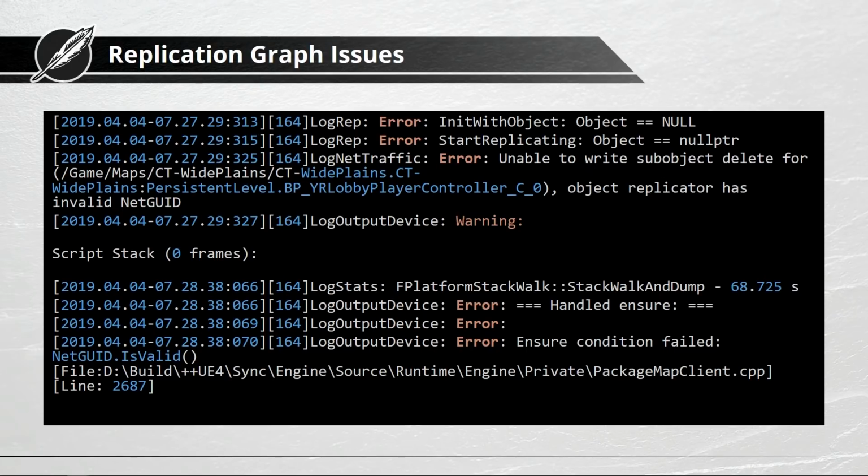Just firing up the server, starting a map like we did before, our special use case we've been seeing before, crashed the server with this one. It was like, okay, this sounds like some pretty rough, low-level, very basic stuff: init with object, object is null, start replicating, object is null pointer, unable to write sub-object, delete, invalid net GUID. We didn't do anything of that with that.